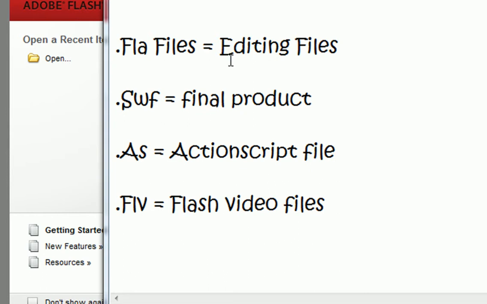Now, the first thing to learn is the very basics of Flash, because if you want to walk, you have to learn how to crawl. If you want to run, you have to learn how to walk, etc., etc. You get it. You guys get it. So, the first thing we'll be discussing is the types of files we will be working with.